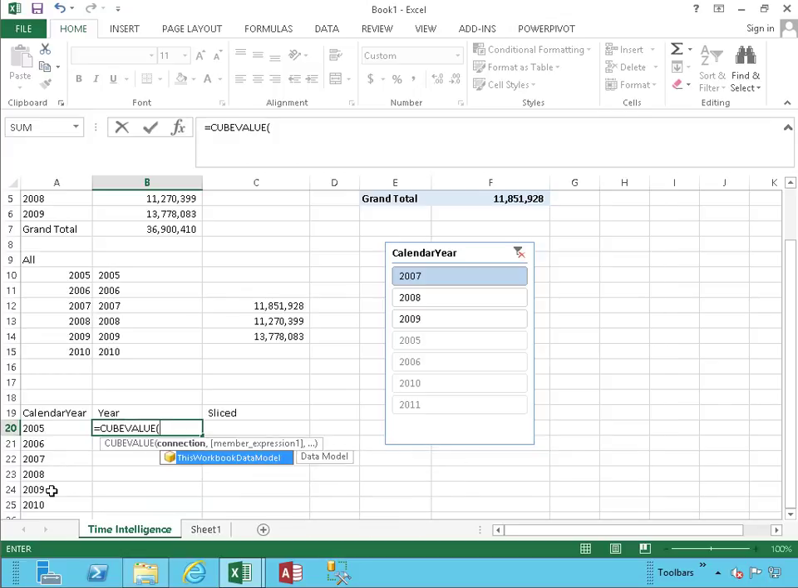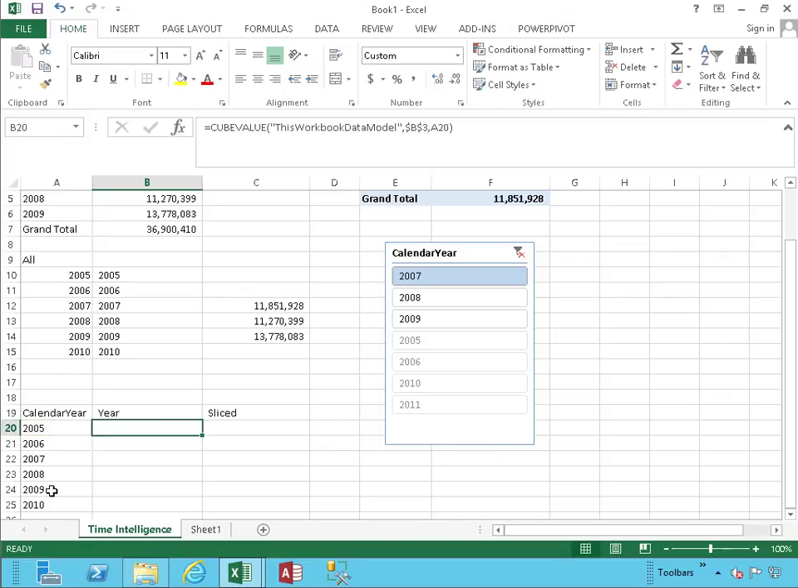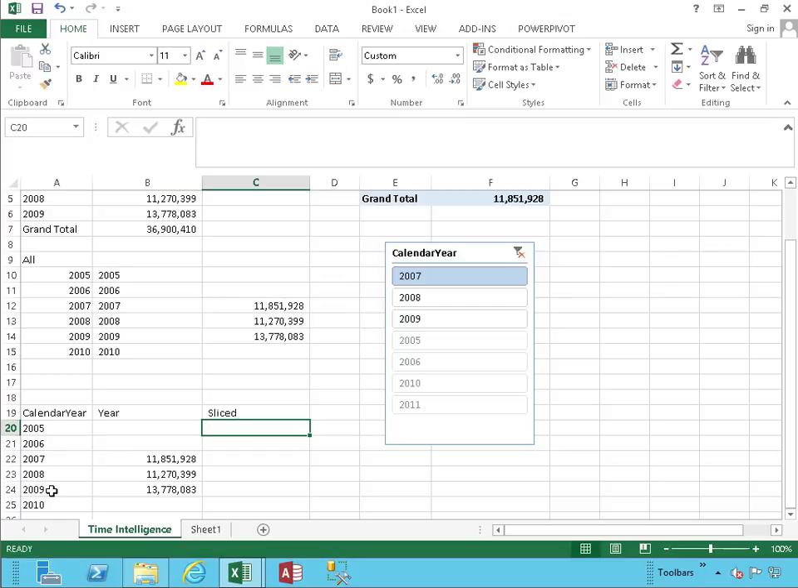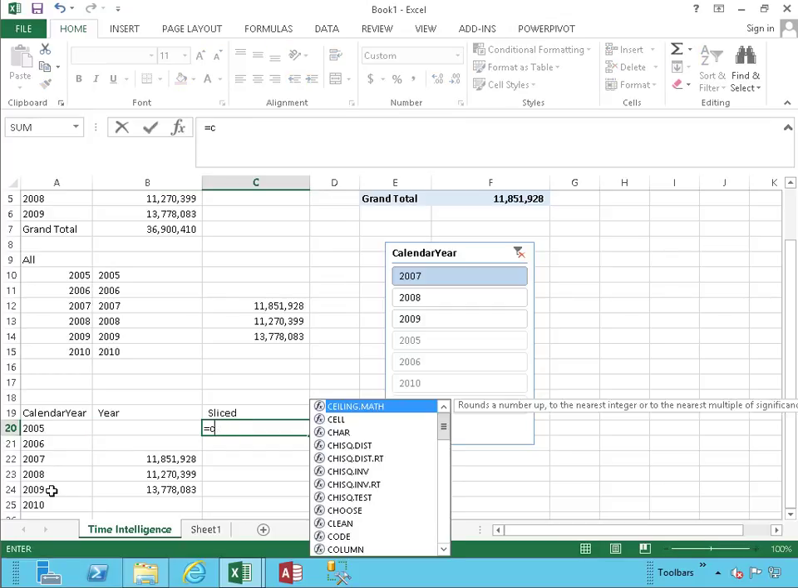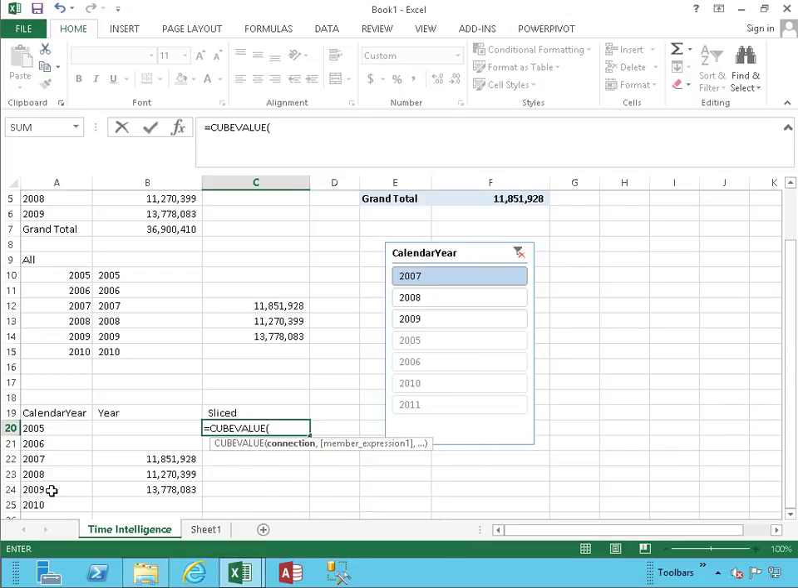Let's use CUBEVALUE, once more the connection, and now we're going to attempt the following. We're going to tell it, get the data from this year here. Well, as expected, nothing. But let's make sure that there is more data, and as expected, there is. So it pulled the information. Now, how can we attempt the same thing, but with data that is sliced? Well, let's try that. Let's copy that same formula. Let's retype it in there. We choose our workbook model, and we're once more going to use the same reference.